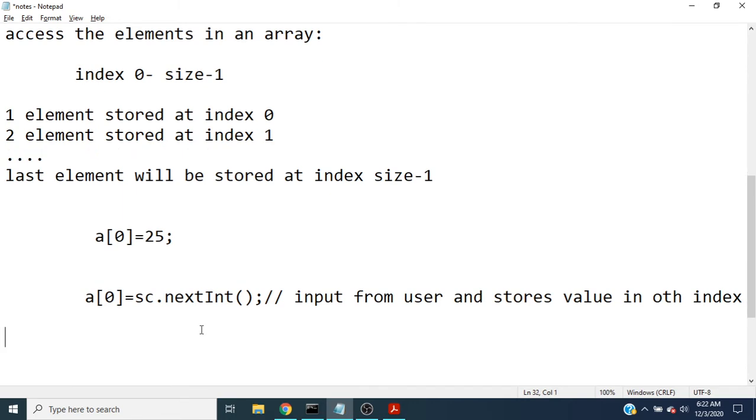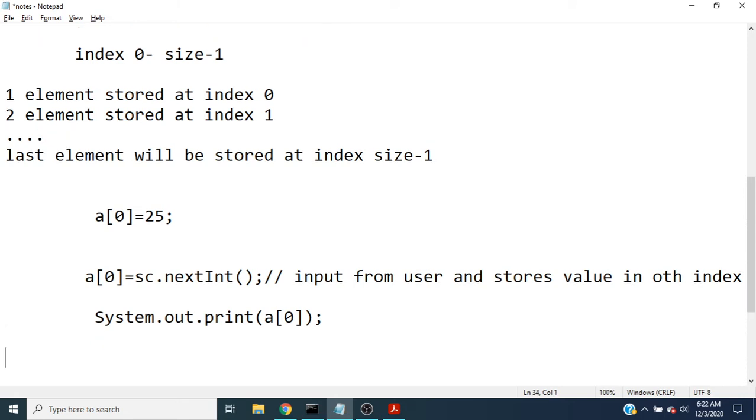Similarly, if we want to display the first element, we simply use System.out.print and display the value a of 0 directly. So this is how we can read, initialize, as well as display the elements of an array. It is always suggested to use loops for optimum coding in your Java program. The best fit for arrays will be the for loop.